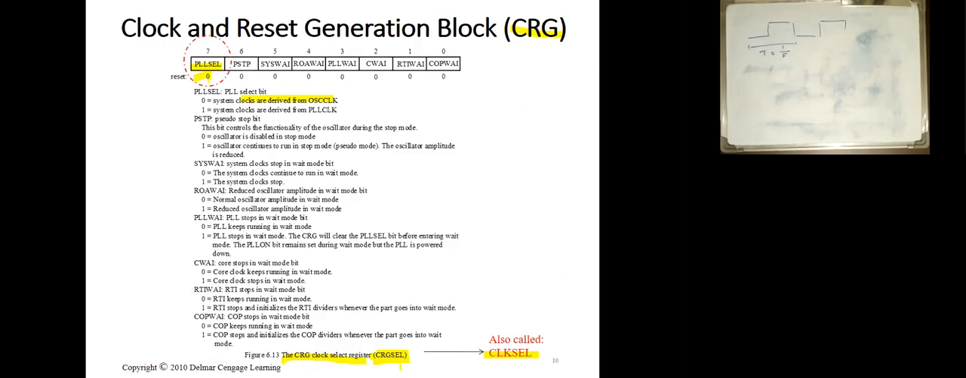Basically, it is the seventh bit in this register, and the default value of it is 0. So when you reset or start up the microcontroller, the default value is 0. And what is the functionality of this bit? Basically, when it is 0, the system clocks are derived from the oscillator clock. If it is 1, the system clocks are derived from the phase locked loop clock.